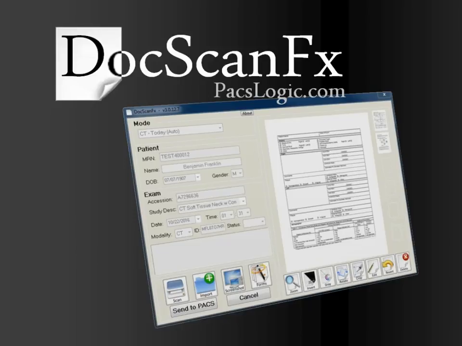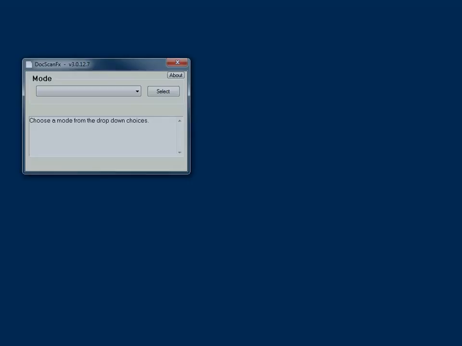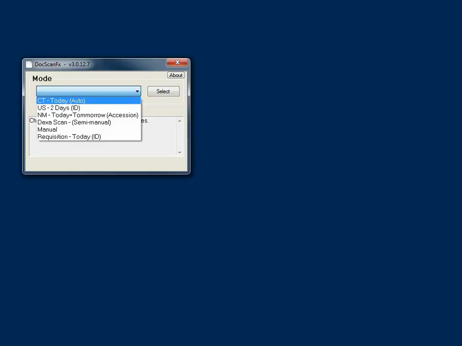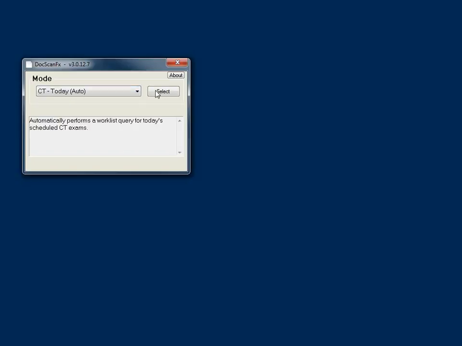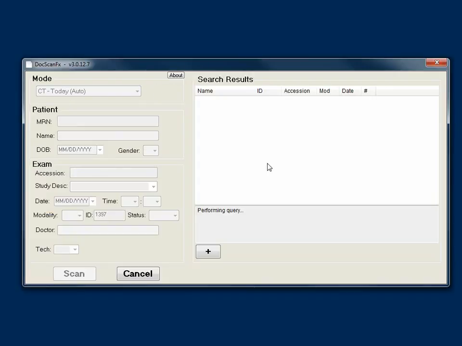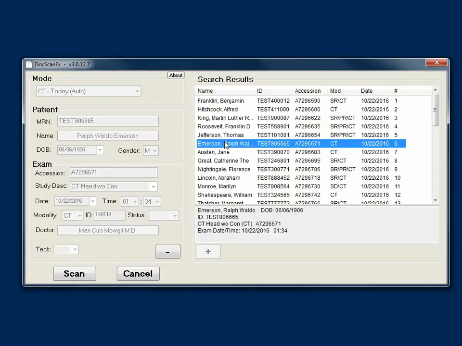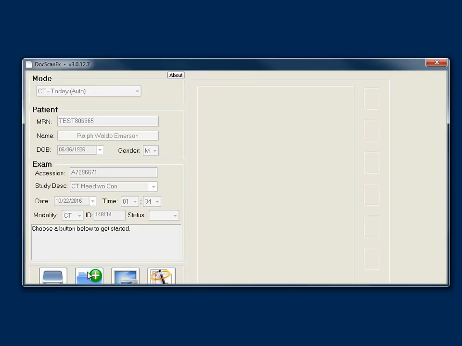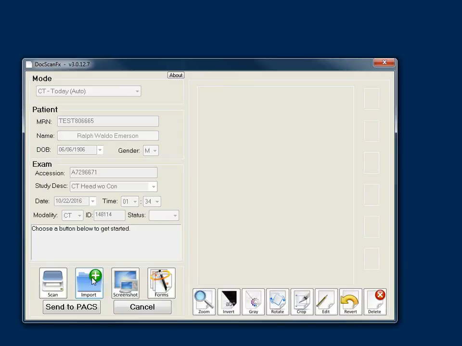DocScanFx is an application for adding clinical information as images to your PACS exams through scanning, file importing, screen capture, and electronic forms, and more. DocScanFx is built around the use of modes, which are packages of all of the options for how a particular workflow should acquire and store information as images. Modes eliminate the need for your users to make application settings changes for their different workflow needs, and they allow your document images to appear just the way you want them.